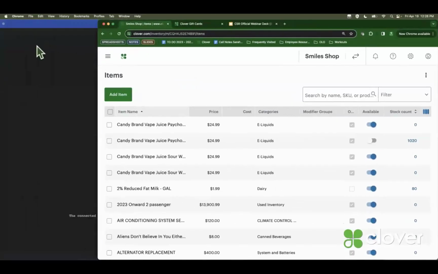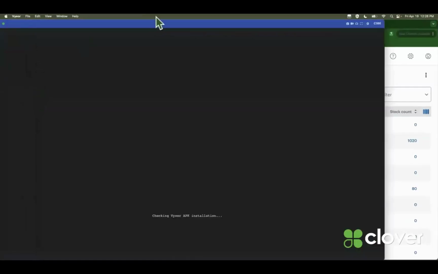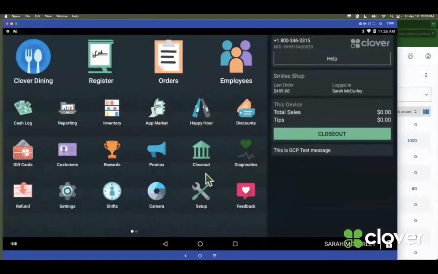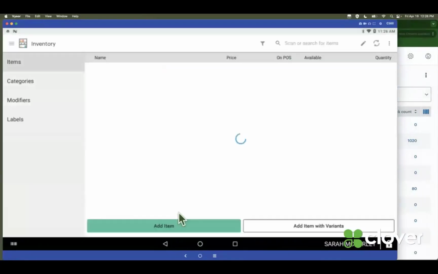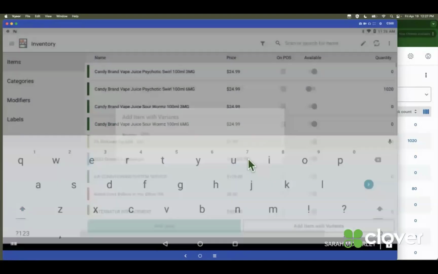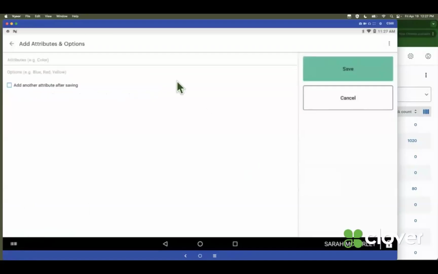And then from this point, let's say you need to go to your Clover device and you want to add items onto your device. You're in the store. So you would select the home button and tap on inventory. You would tap items with variants. And just like we did on the dashboard, you would type in the name of the item. You would then go ahead and select add attributes and options.